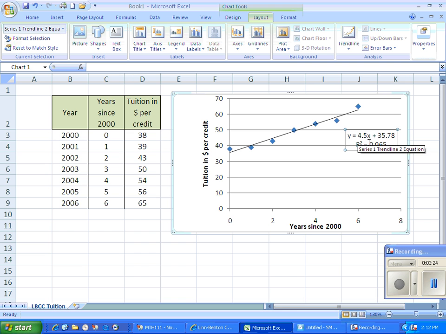Y equals 4.5x plus 35.78. The R-squared value is 0.965, so we've got a really strong correlation here between the years and the tuition. 4.5 means that on average our tuition is going up about $4.50 each year. The 35.78, the y-intercept, is the model's prediction for the tuition in the year 0, in the year 2000.